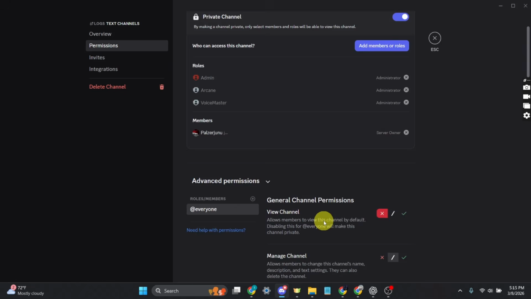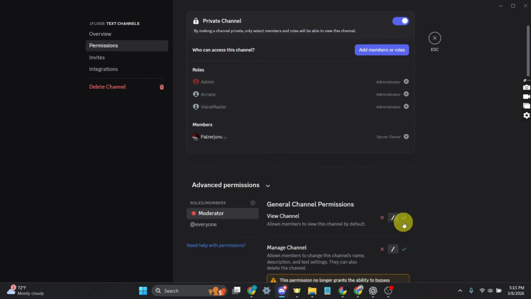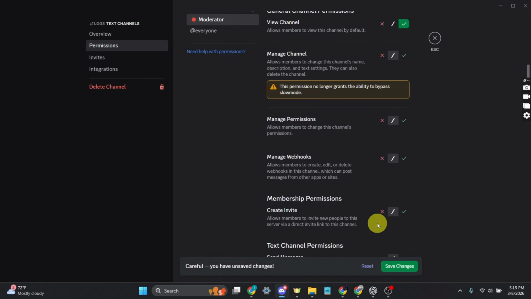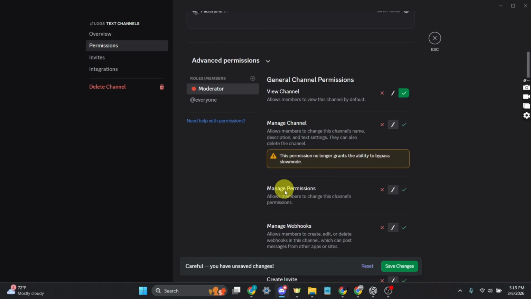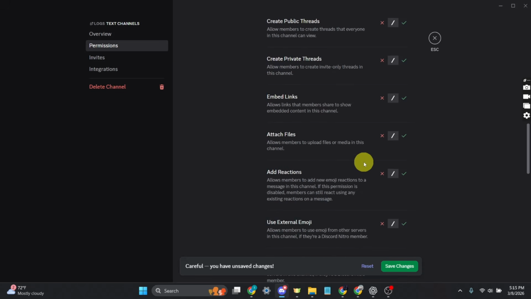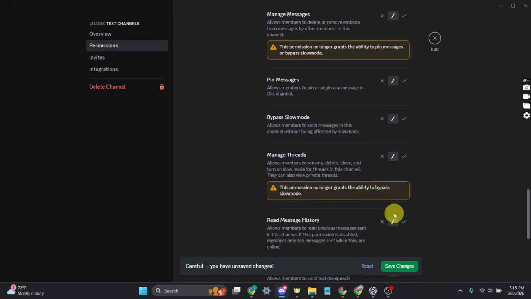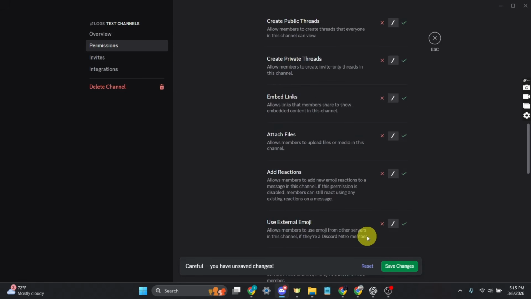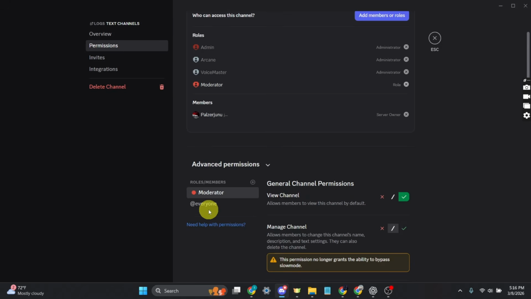Then add your moderator role. Just click on roles and add your moderator and allow them to view your channel and read message history. Scroll down and find read message history, which is here, and don't allow them to send messages like so, and click on save changes. Finally, add the role of Calbot.